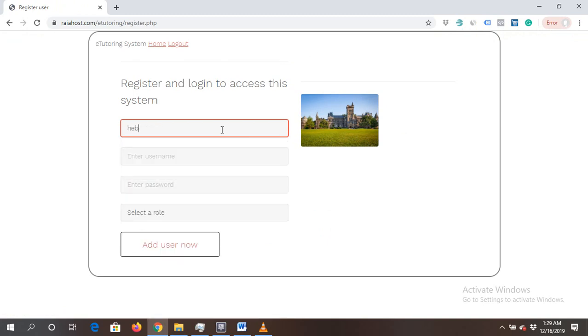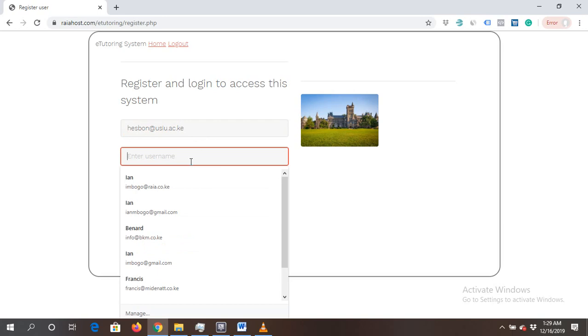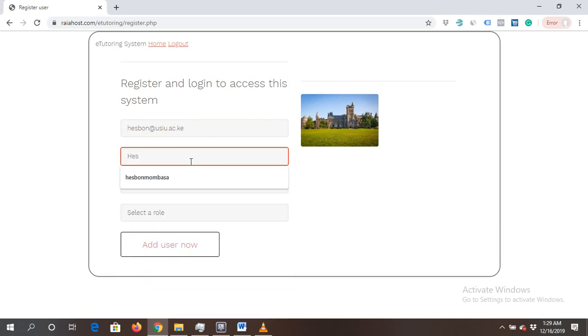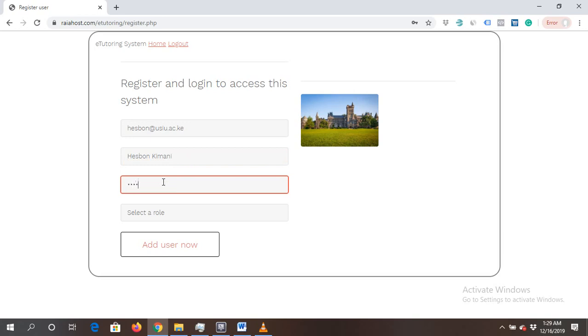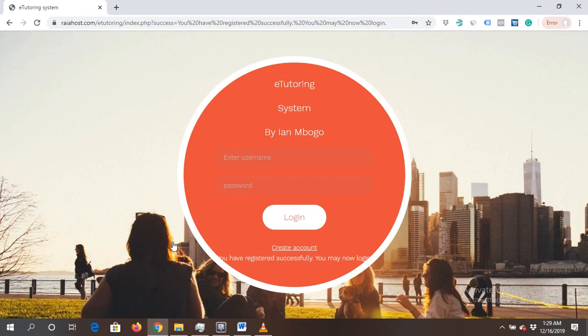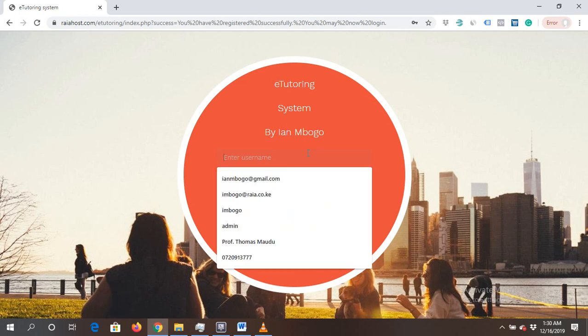Now let me create an account for the user. I'm going to call this user Hesbon at usiu.ca, and their username will be their full name, Hesbon Kimani, and their password they can allocate themselves, and it's hidden, and their role will be a student. So you can see you have successfully registered. You may log in now.